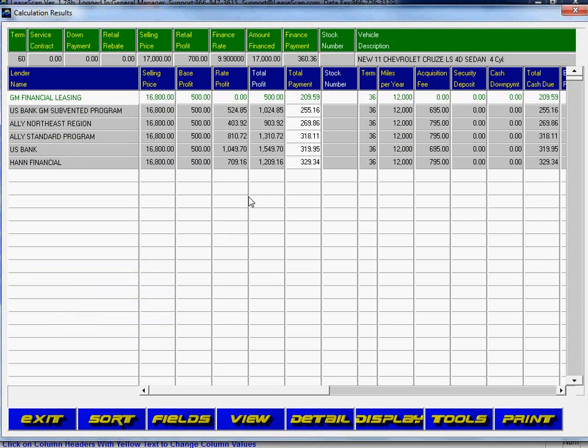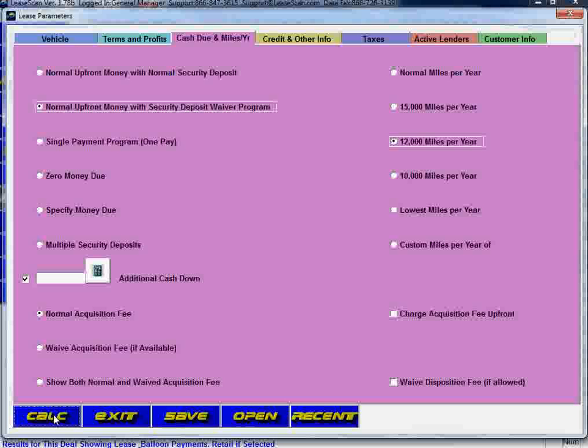Which is interesting enough because you'll see these rate profit amounts again being populated. This lender perhaps does not offer on their subvention any rate profit to be made on it. They're based on maybe the agreement that they have with the manufacturer. They're doing that. So a couple different looks you can get, a couple different ways you can do it.